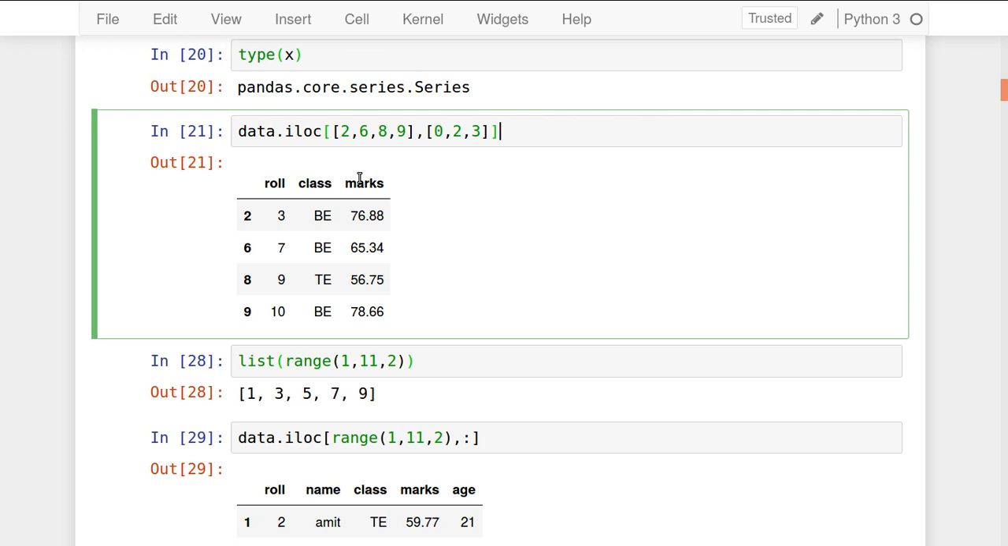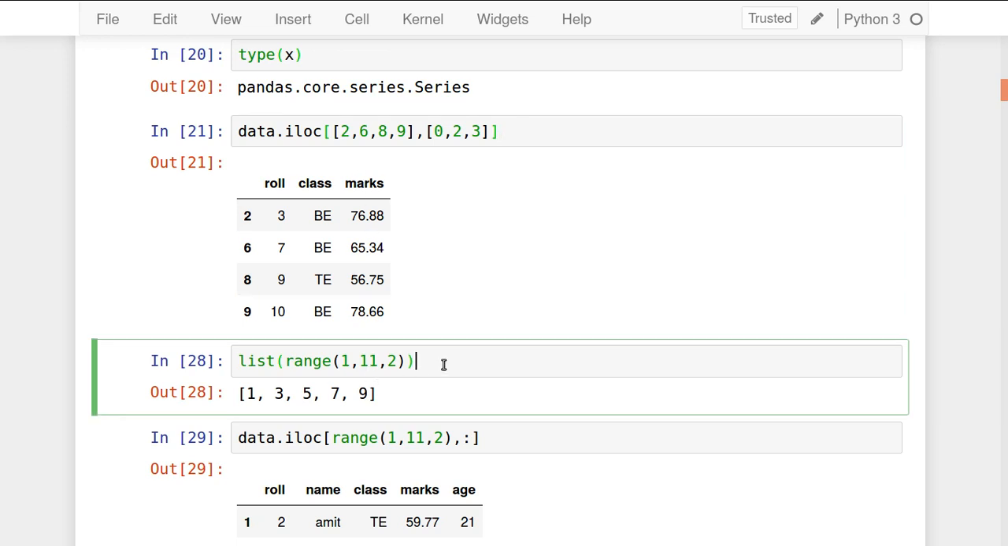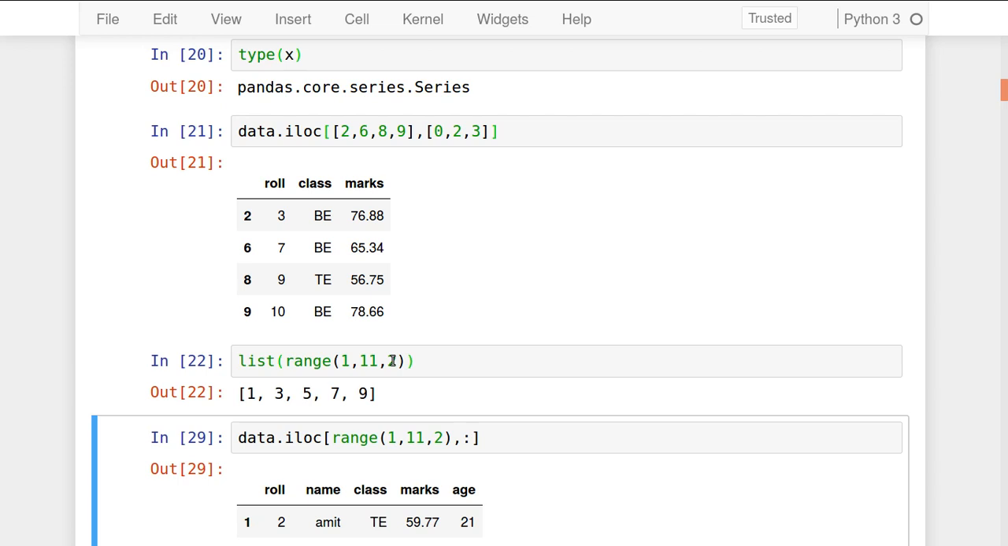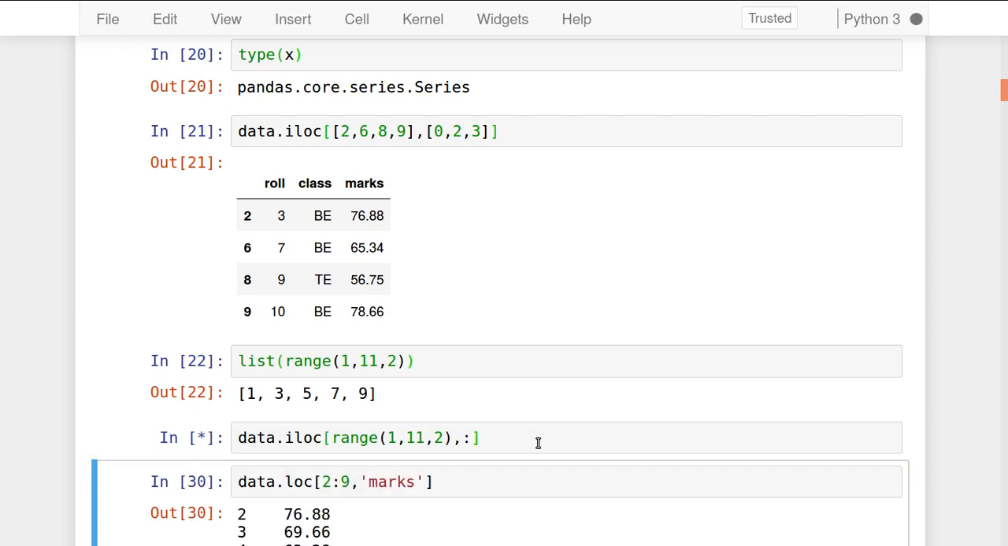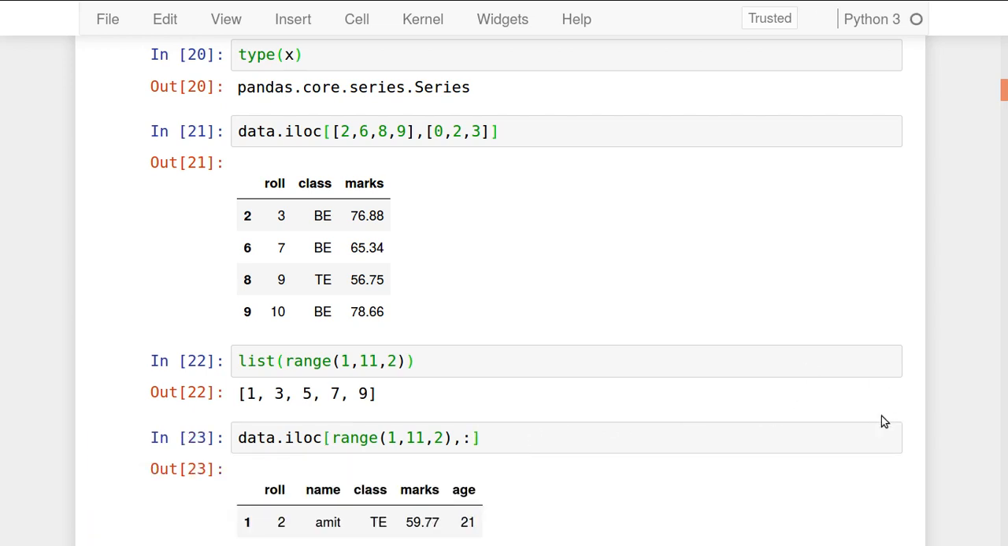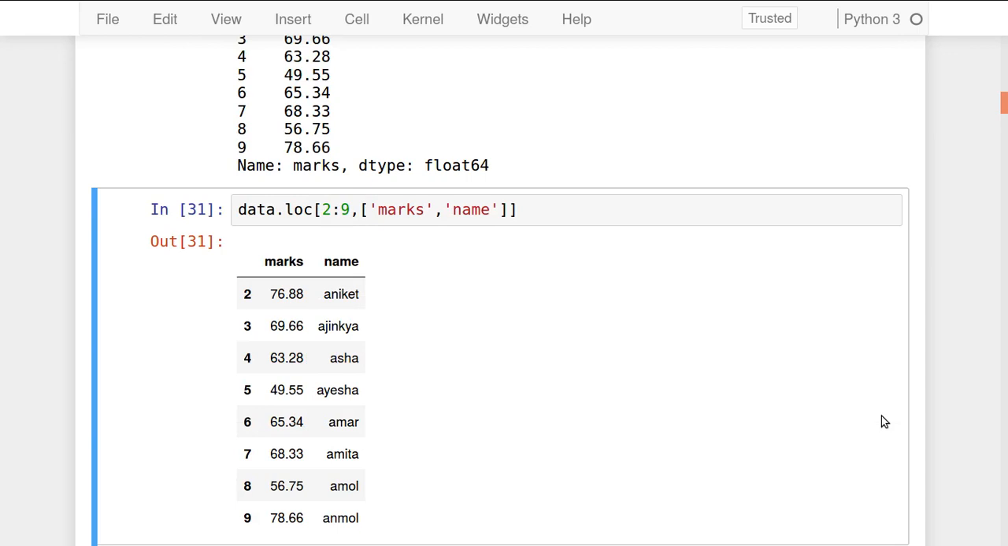Okay, so here also the data type is data frame. Instead of this, there is one more method: I can make use of the range function. We have already seen the range function in Python. From 1 to 10, incrementing by 2, so odd numbers are extracted. The odd numbers list will be created by range 1 to 11 incrementing by 2, so 1, 3, 5, 7 are the elements extracted. I can write this as the parameter to this also. See this.